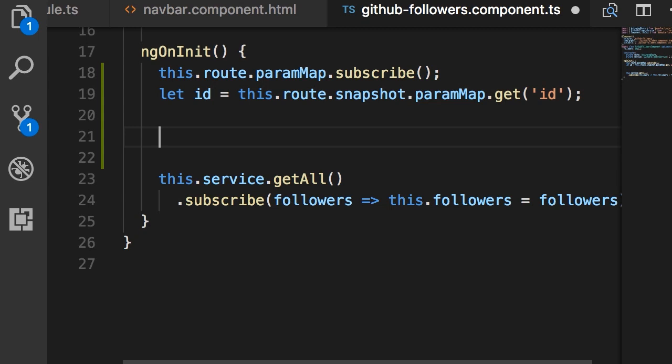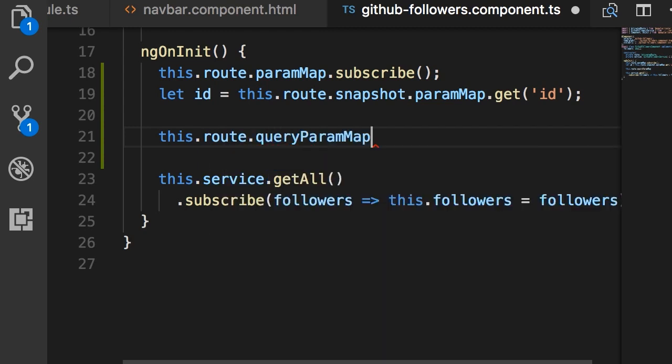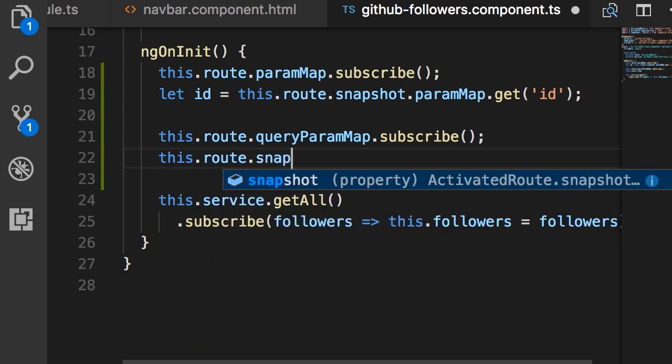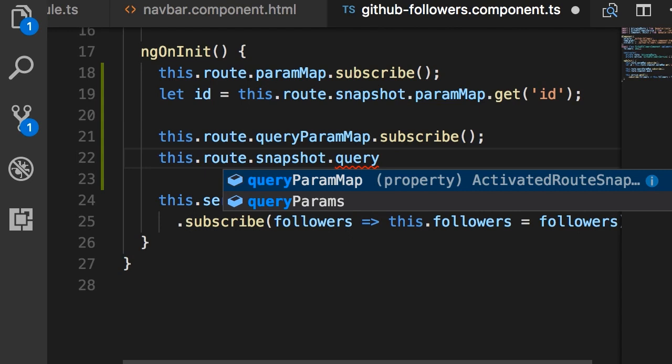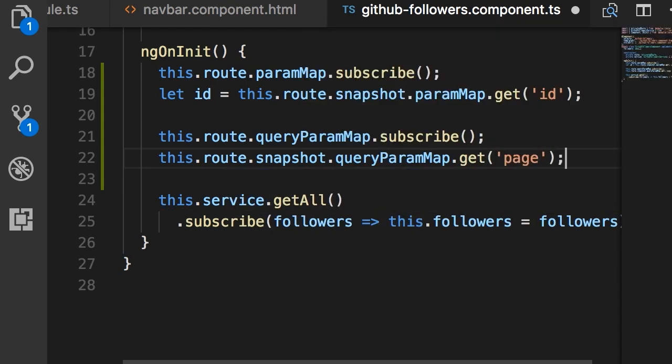Getting the query parameters is very similar, but instead of using the paramMap property, we use the queryParamMap property. So this.route.queryParamMap, again, this is an observable that we can subscribe to. We can also use it as part of our snapshot. So this.route.snapshot.queryParamMap.get, let's say the page number, like this.